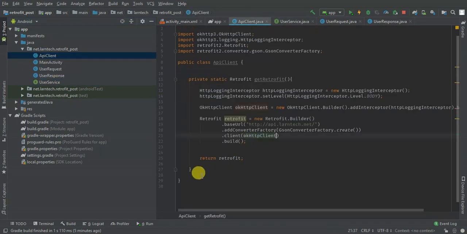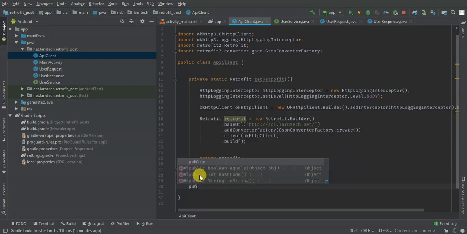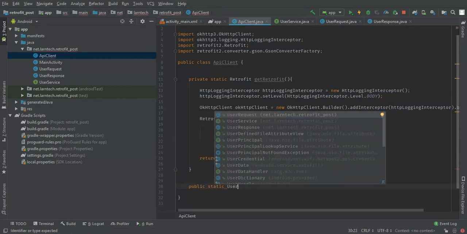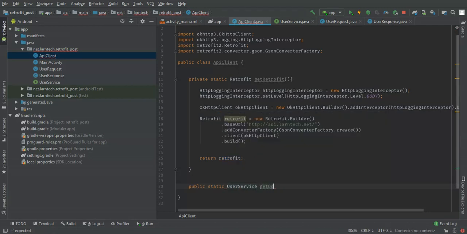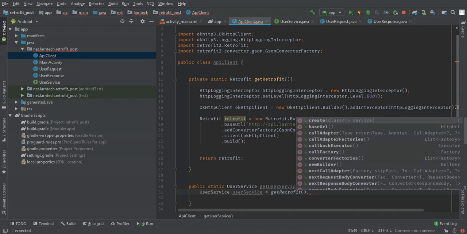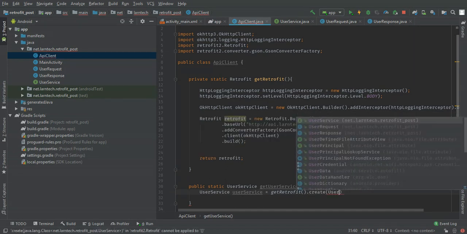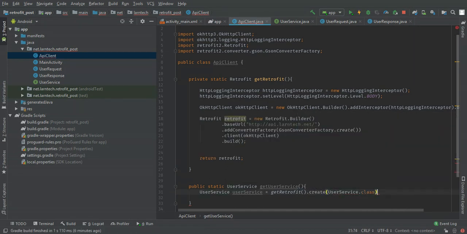So back to my ApiClient, I'm going to have a public static UserService. I'm going to get UserService. So userService is equal to getRetrofit().create(UserService.class). So I'm going to return userService.